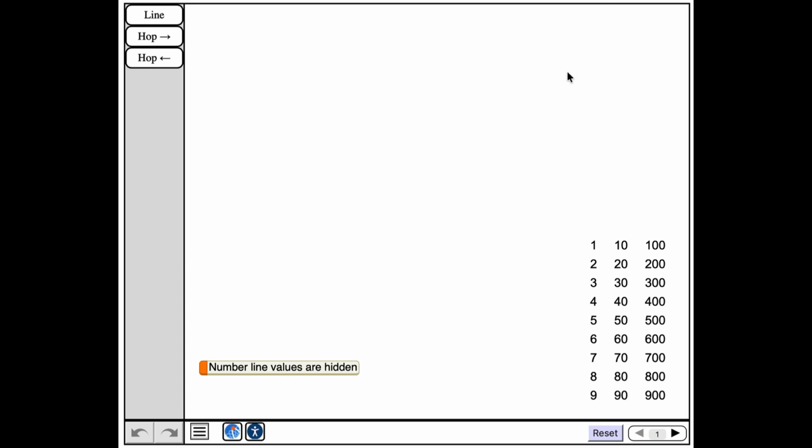In this video, we'll demonstrate how to use Web Sketchpad's Open Number Line tools to add and subtract. In particular, we'll look at the addition problem 17 plus 78. To start, we need an open number line. And to create one, we'll tap on the Line tool.